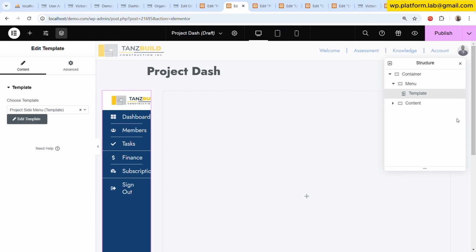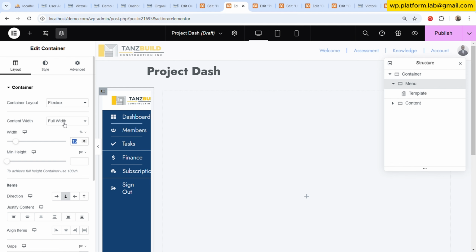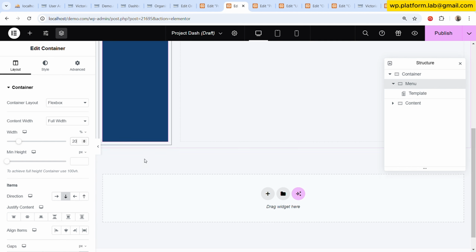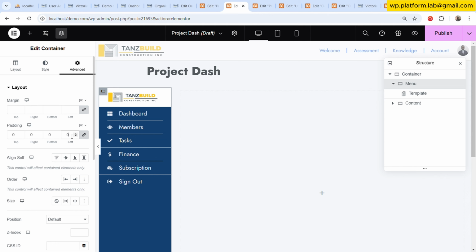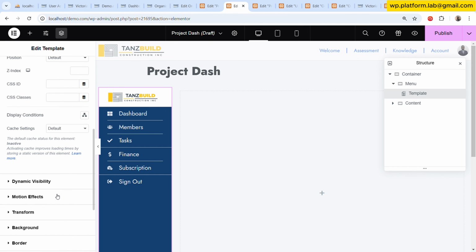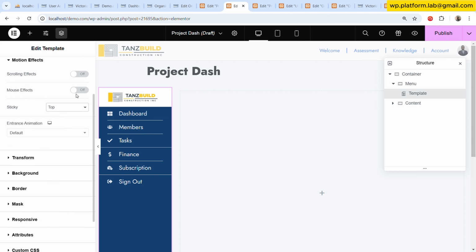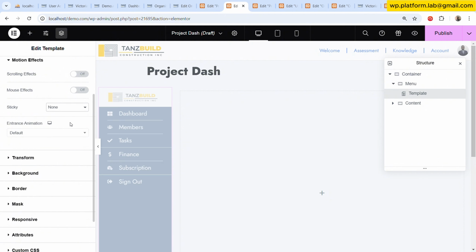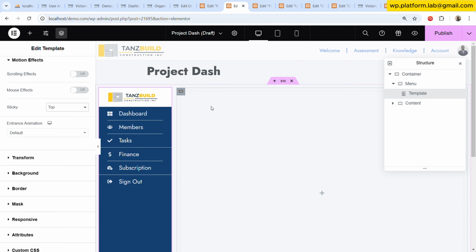Another thing. What's the size of this one? Let me put 20. Okay. Oh, and this one also, it should be 0 here, 0 like that one. Padding. But also this template now, the one where we say motion effect, is equal to stick at the top. Stick at the top, and then we are going to this one.